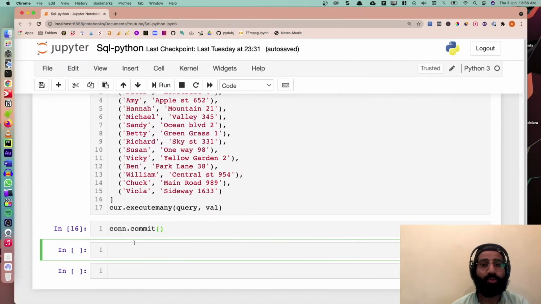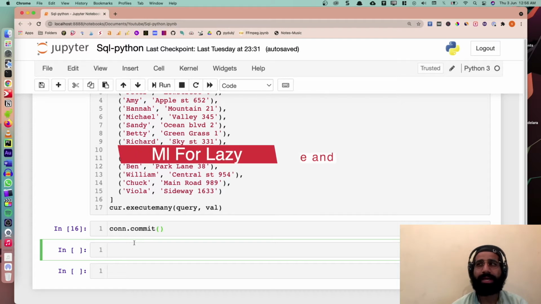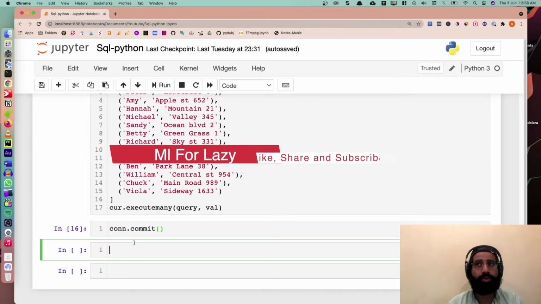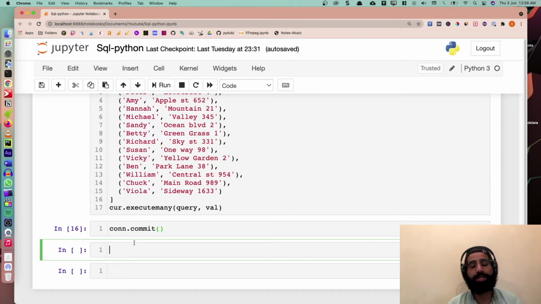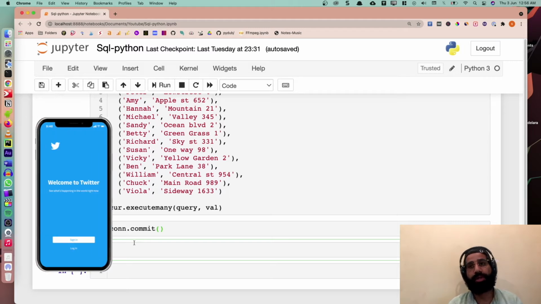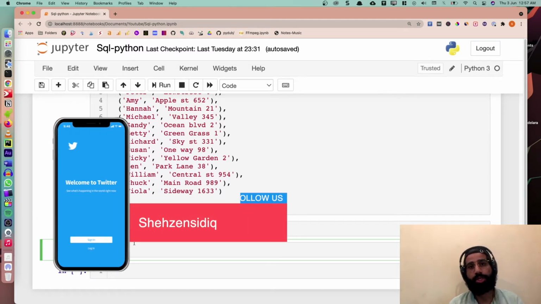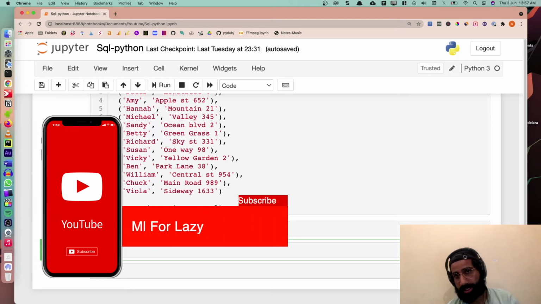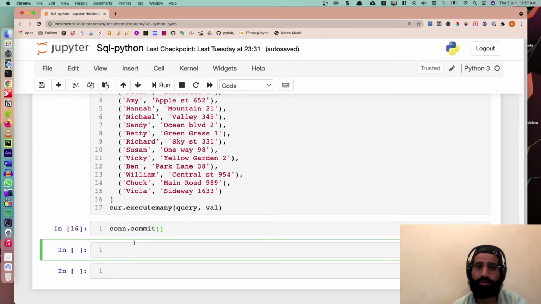Now that we have inserted the data into the database, the only thing left to do is to get that data from the database. Another thing we can do is to update the data, because these are the only four operations that are very important in our database: delete something, insert something, update something, or get the data from something.